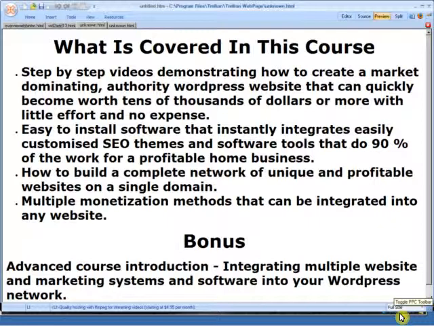That's one of the most important aspects of this, is that you don't have to buy 100 domains at $10 a pop. You can buy one domain and build a whole network of businesses on a single domain, so it's easy to manage. Then I'm going to show multiple monetization methods that can be integrated into any website. And as a bonus, we're going to have an introduction to the advanced course, integrating multiple website and marketing systems and software into your WordPress network.